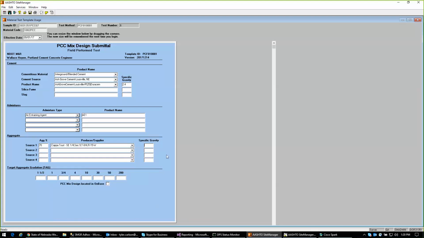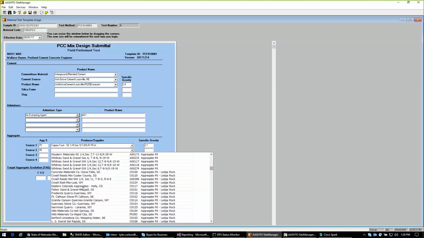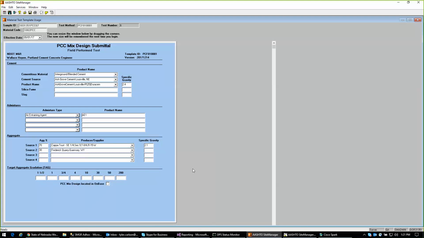And then an additional field added here, very similar to cement. We're just collecting our specific gravity information at this point, which should be available to you on your mix design documentation. So then I'm just going to go ahead and pick my other pit here. And I realize that some of the values I'm typing in here are probably not legitimate. Please forgive me for that.